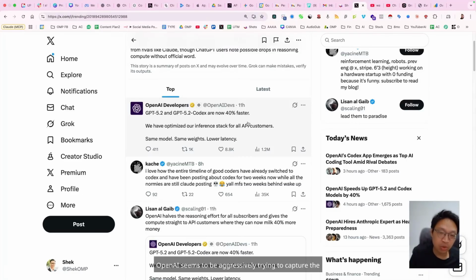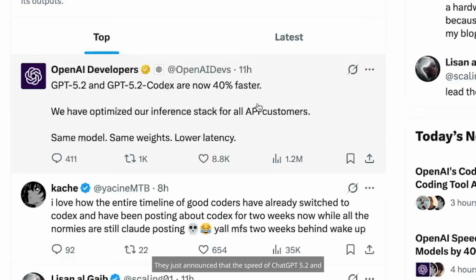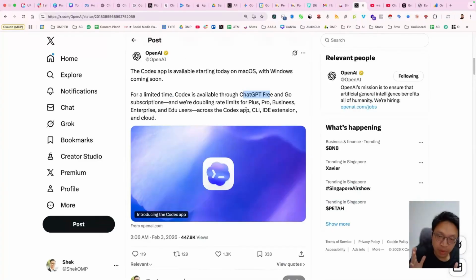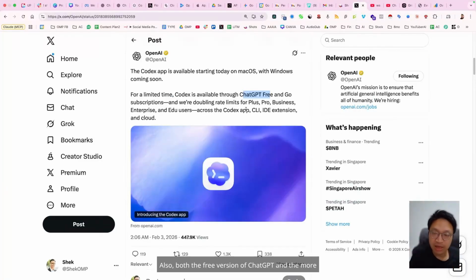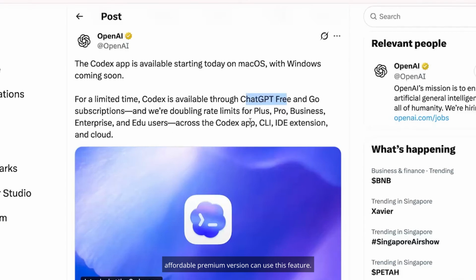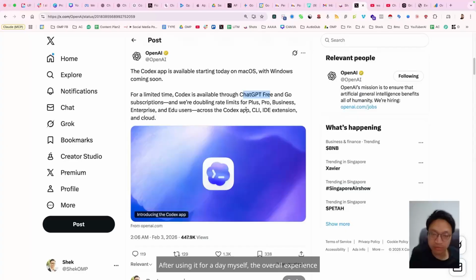OpenAI seems to be aggressively trying to capture the programming market. They just announced that the speed of ChatGPT 5.2 and 5.2 Codex is now 40% faster. Also, both the free version of ChatGPT and the more affordable premium version can use this feature. If you're using the Plus or higher paid versions, the current usage limit has doubled.